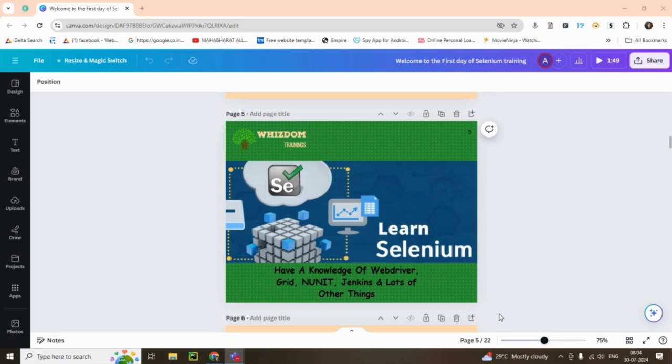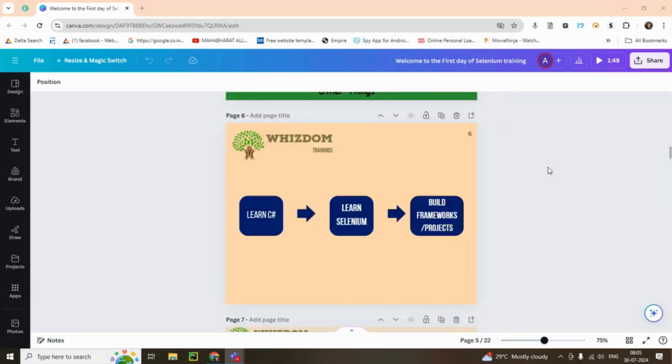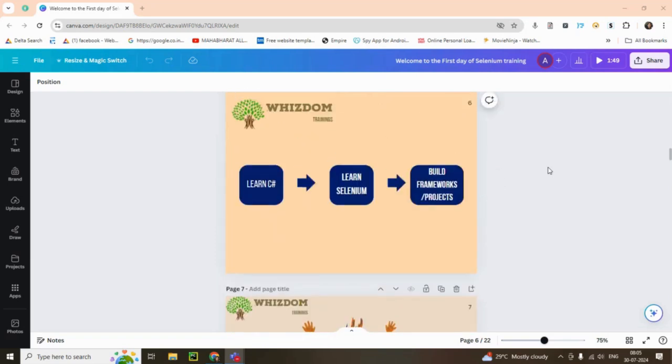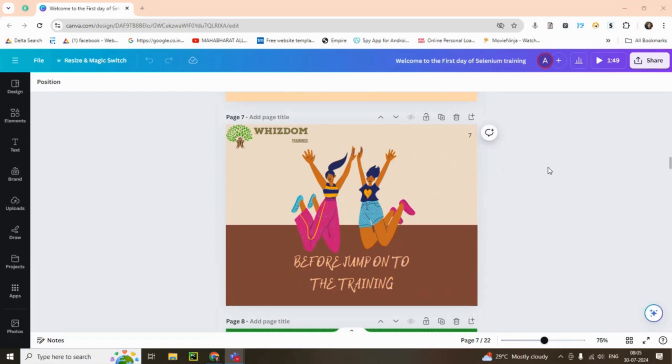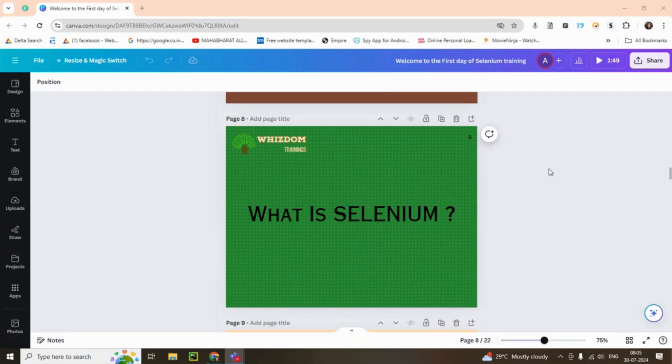And in the end, you have to learn how to build a framework, an end-to-end framework, and there are various types of frameworks available to us with Selenium, and we will be discussing all of them one by one. Now, before we actually jump into the training, let us take a few questions which are being asked by many people: what is Selenium?